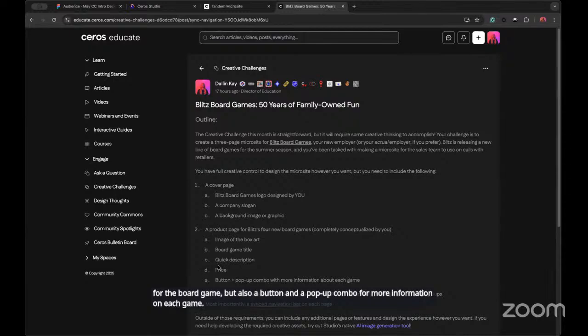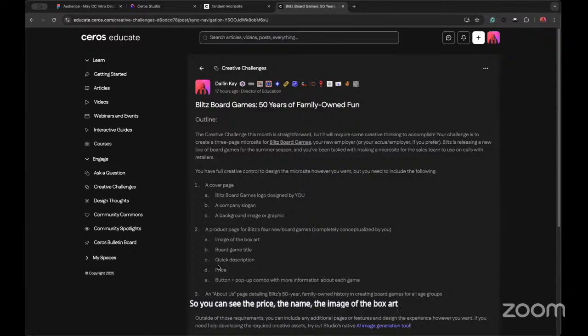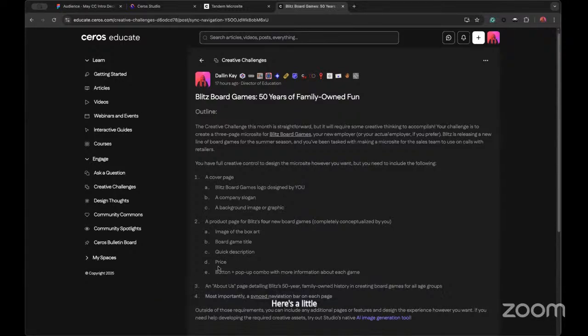So you can see, the price, the name, the image of the box art. You click more, pop up. Here's a little more information on the board game itself. So a product page that has detail on the 4 new board games. They can be whatever you want, conceptualized by you.